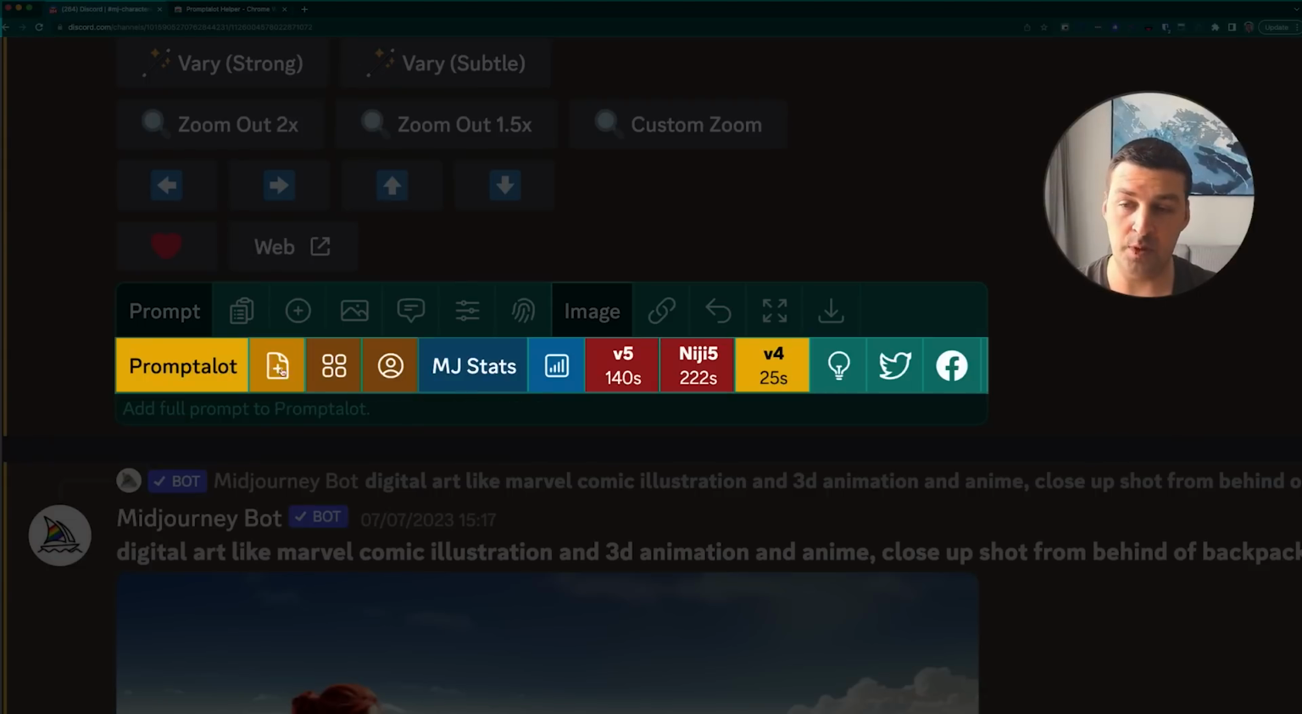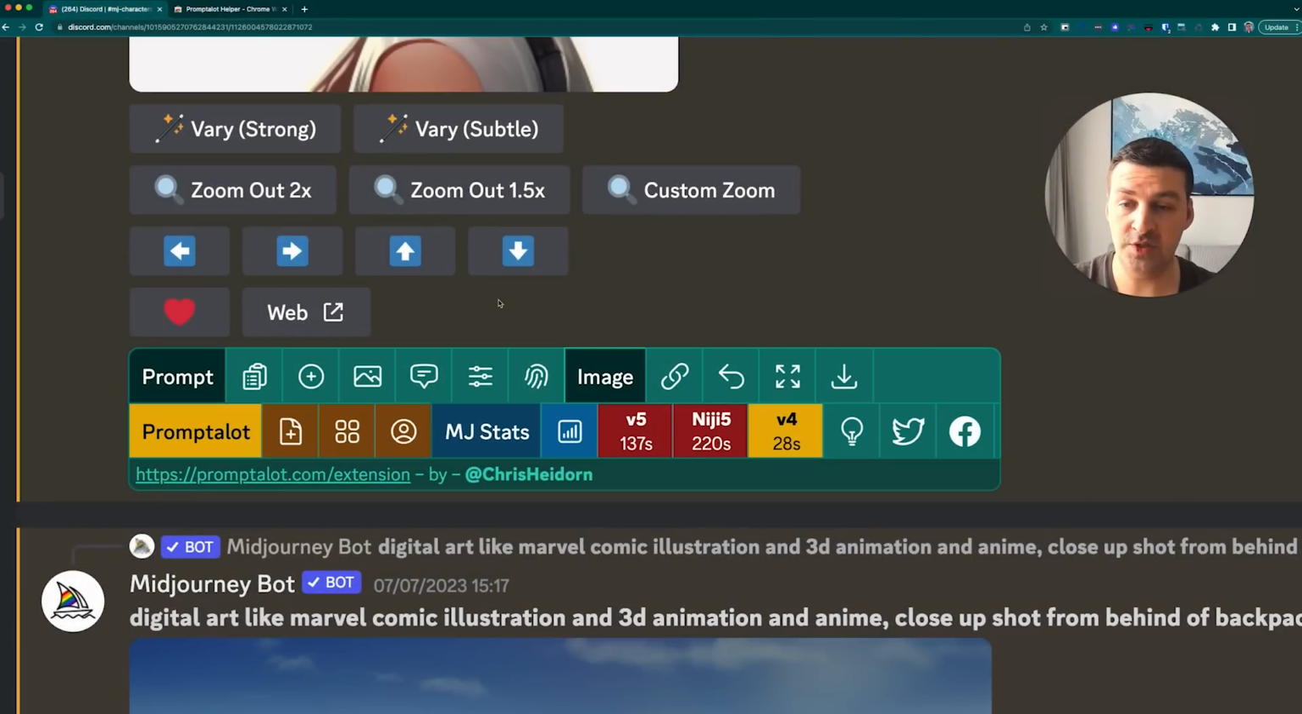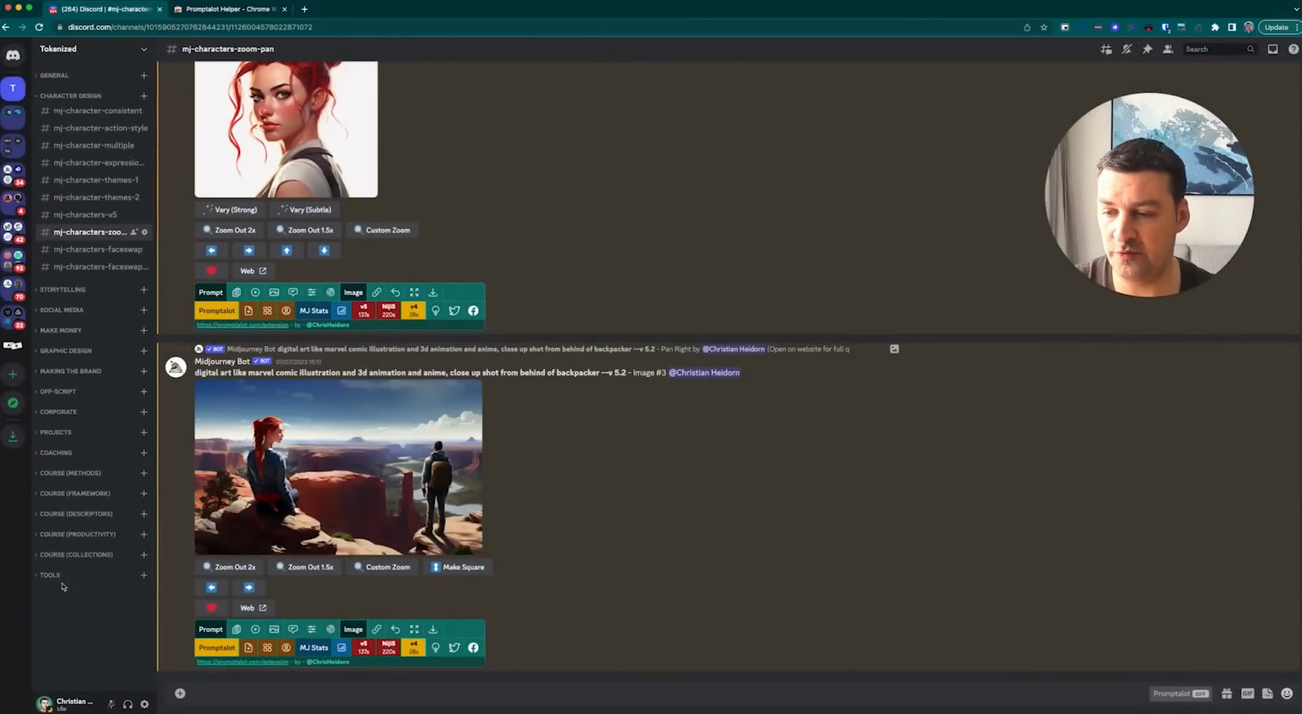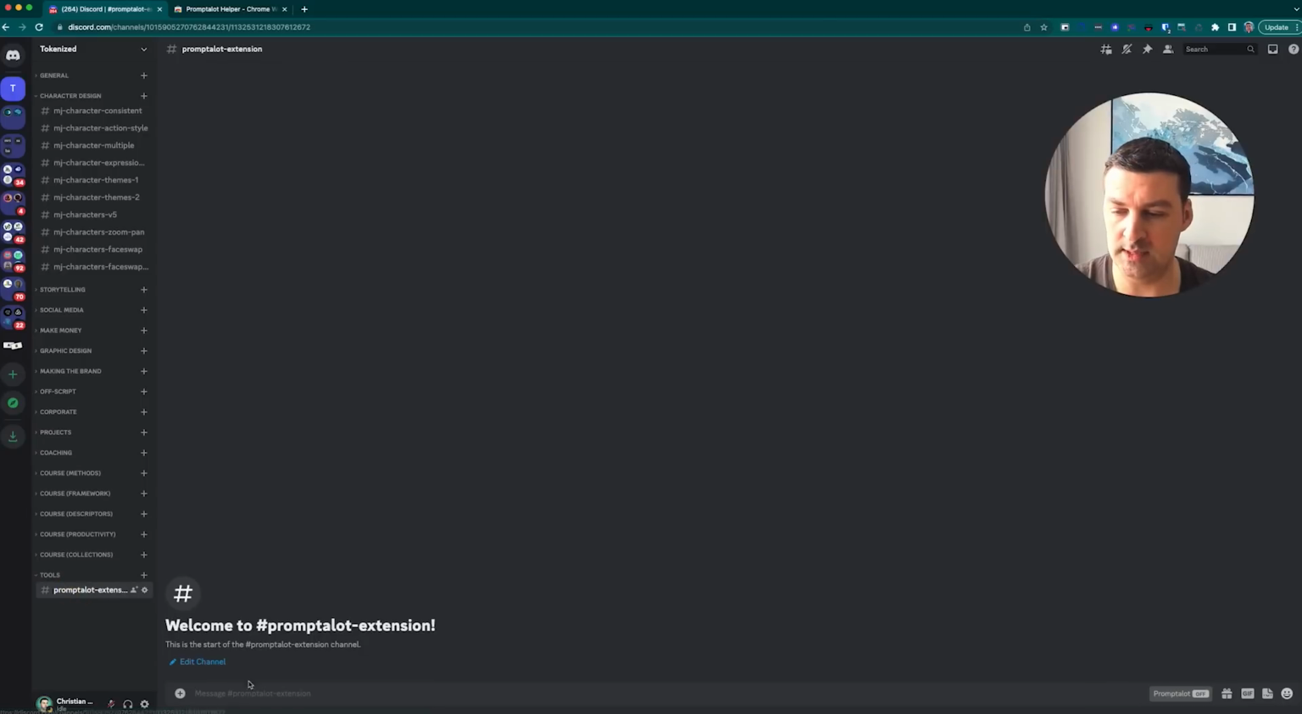One of them is the Promptalot website itself, which I'll talk about a little bit later. The other one is the Midjourney stats website, which some of you probably already know. And one of the things that I've done is I've integrated some of the features of that website straight into this toolbar. And the last buttons here at the end are more related to the tool itself.